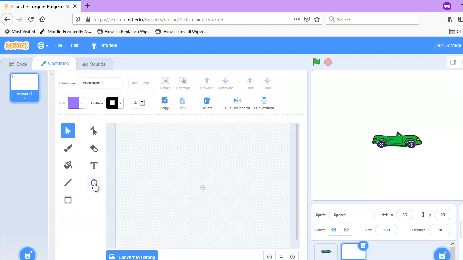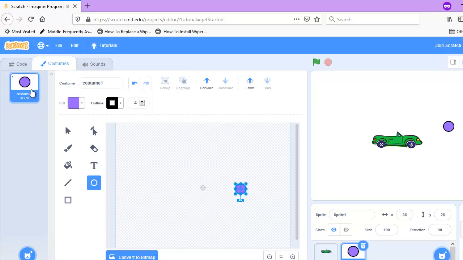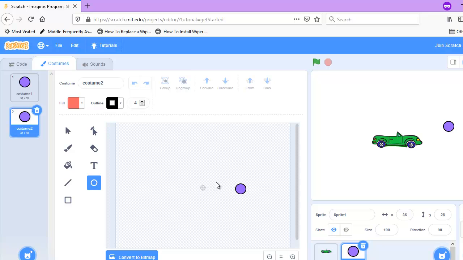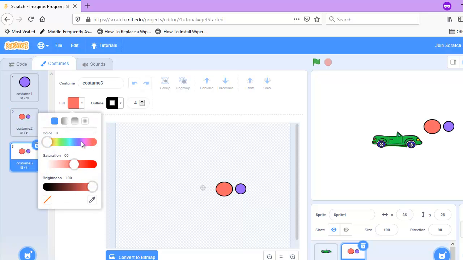And what we're going to do is we're just going to create some dots. So I'm going to start with a dot there, and then I'm going to duplicate, and then I'm going to change my color. So we'll go red next, and I'll draw another dot that's a little bit bigger. We'll duplicate that, and then let's change our fill to maybe we'll do a green.